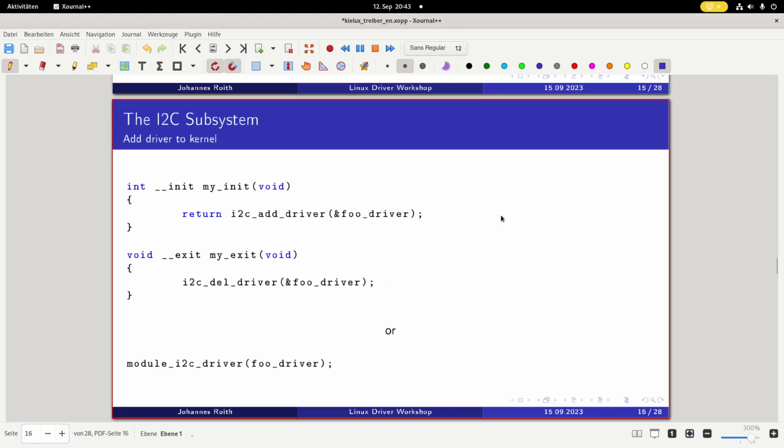Now the last thing we have to do is register this driver. This can be done with i2c_add_driver, and then we have to pass a pointer to our driver struct.